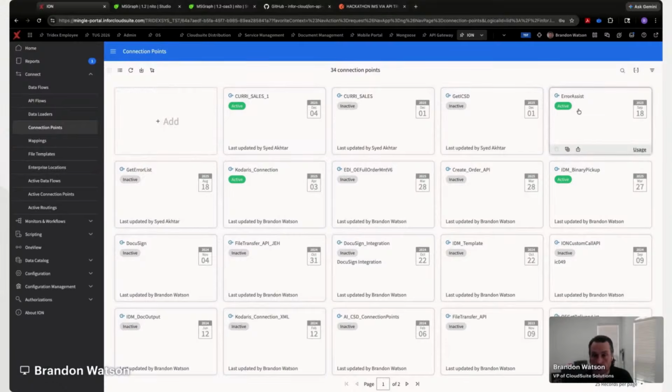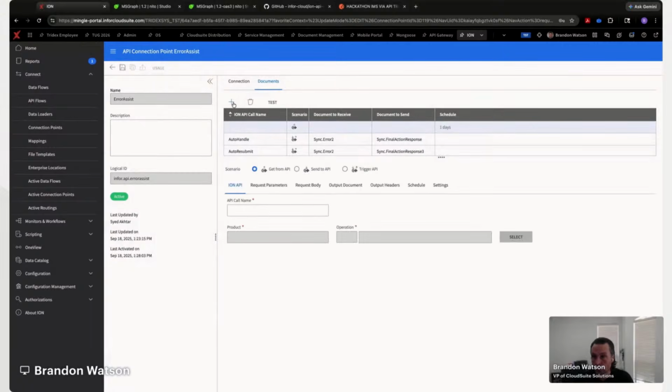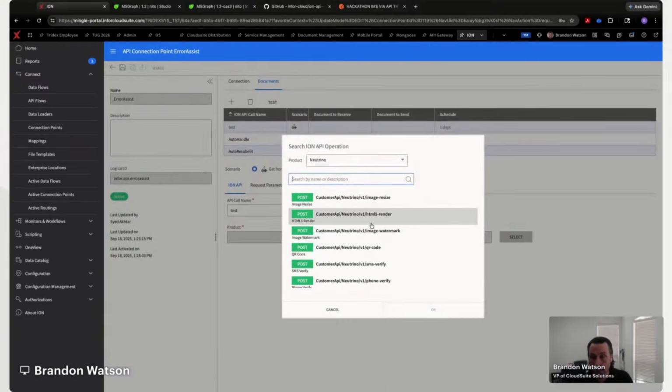Just to show you that, if we go look inside of Ion in one of my flows, when you add an API call, this is where the Swagger doc is a must and the API metadata is a must. Once you open up the selection for the operation you want to do, this is when you will be able to identify all of the suites that you have in your environment, like the MS Graph that I talked about, Neutrino, all of them show up in here. So if I wanted to make a call through Neutrino, I could click on that. I could just press enter here and it'll search.